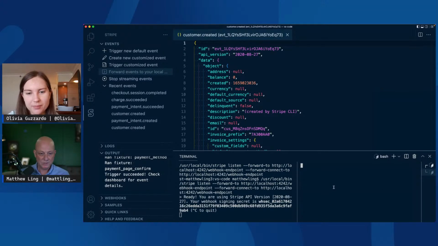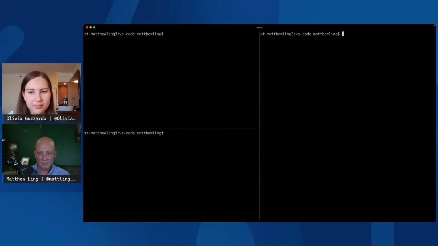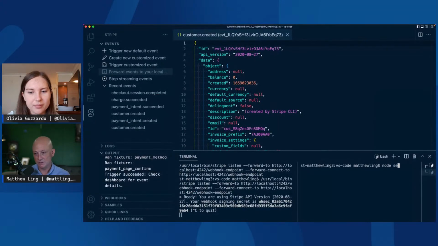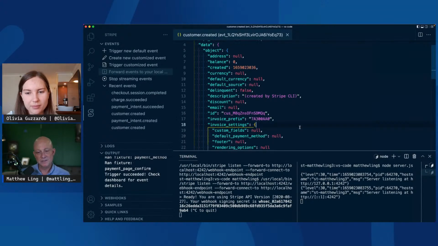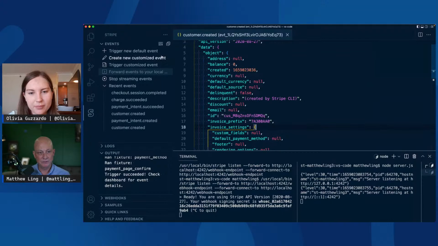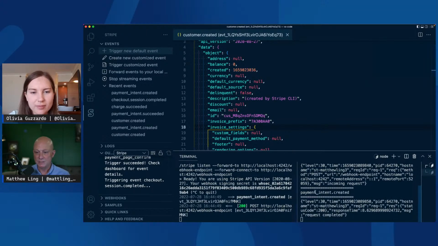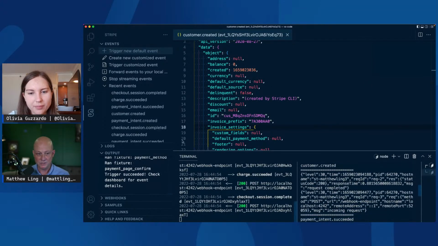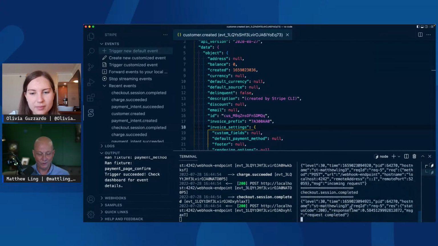Let's start our node server. Have I killed it in here? I have. So node server. So this is great, right? You don't have to leave your IDE if you want to develop your webhook endpoint. So here we go. We're getting all of these events delivered to our server JS. So that's in the code base, all in the IDE.